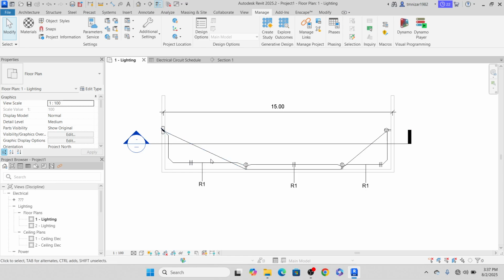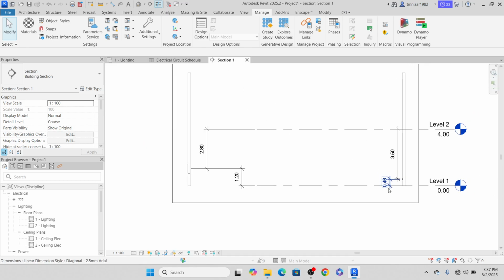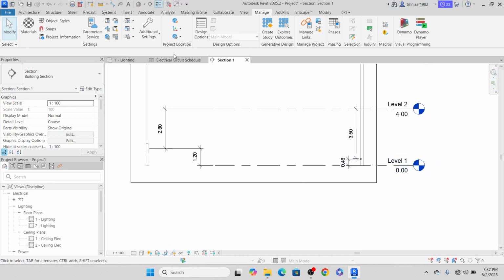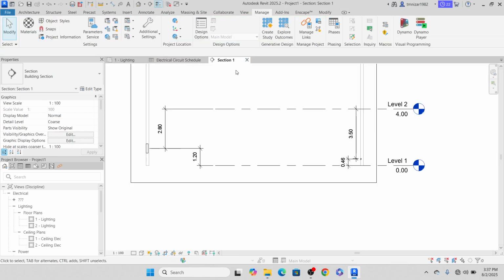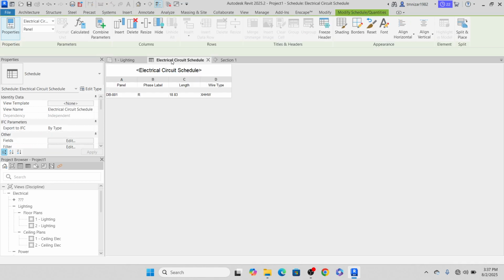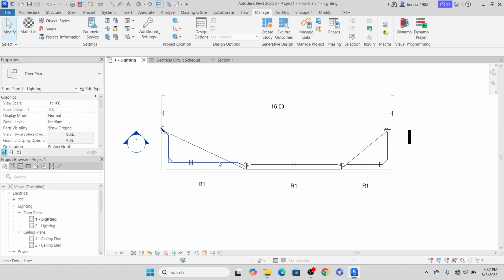So it can be from below, because how Revit calculates, there's no idea. Still I am searching. If I find it, I will put another video for that one. So it can be in the section, it can be from down, connect, connect, connect, connect. So the circuiting is almost 18.83. Anyhow, you have to add 20% extra for the safe side.